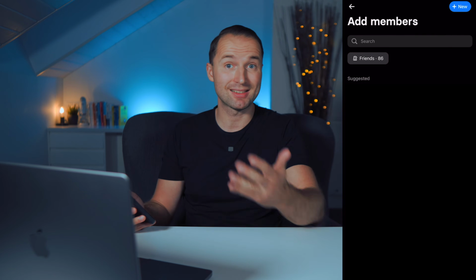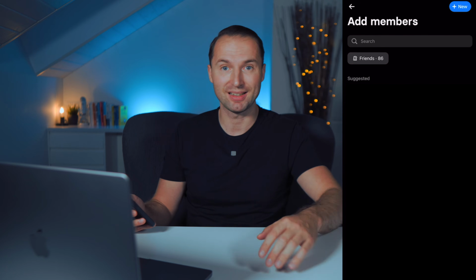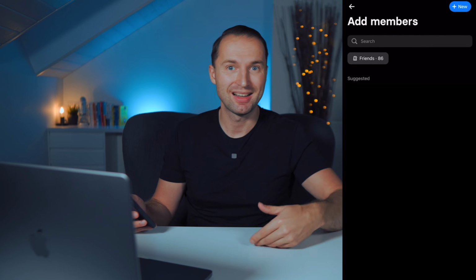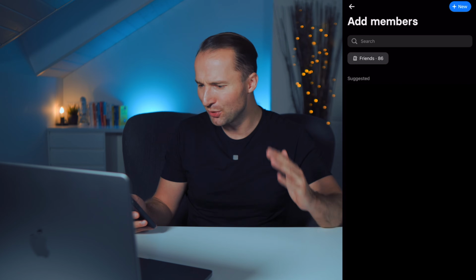You can start spending, they can start spending. It goes directly into the group expenses. And afterwards, once the trip is done, you click on settle and then everybody gets their respective share. So really, really amazing feature.